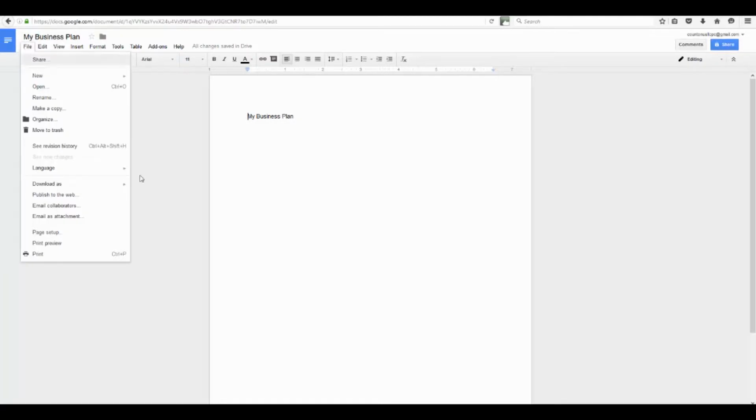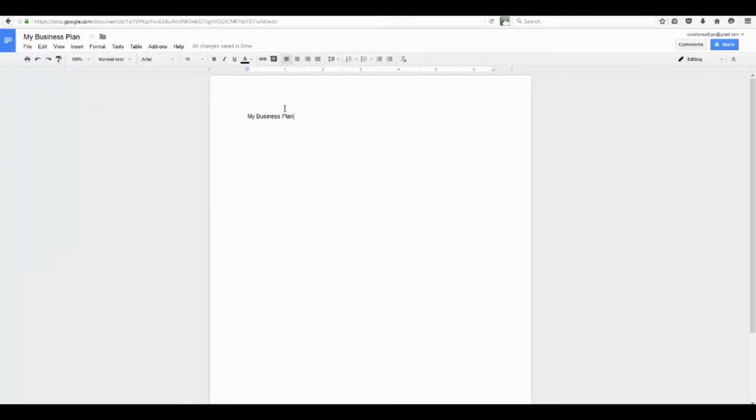We're going to file that, and it's automatically going to start saving it. All changes are saved into your Google Drive, which is really powerful. So my business plan, we'll make that bold here, and we're going to scroll on down, start writing down this way. So this is my plan. All right, so I've got some text on here. Let me show you some of the features now.